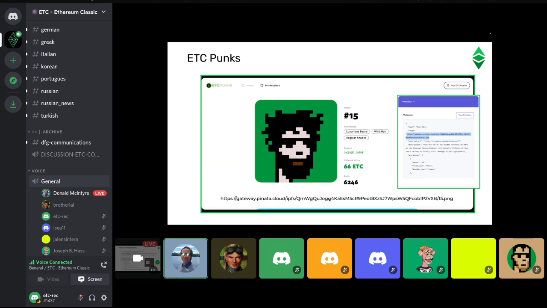This is the link to this NFT. So it lives through Pinata Cloud. It lives inside IPFS, and this is the metadata of that unit, which is number 15. This is the ETC Punk number 15, and this is the metadata as seen inside the NFT contract inside Ethereum Classic.